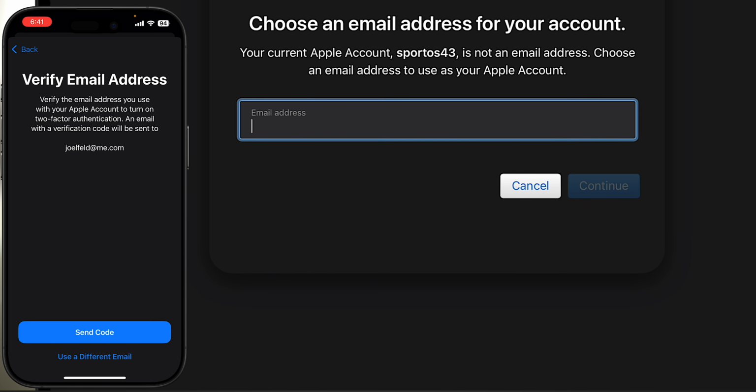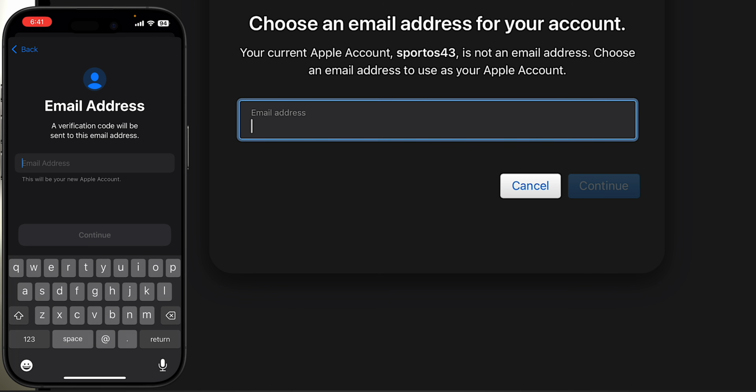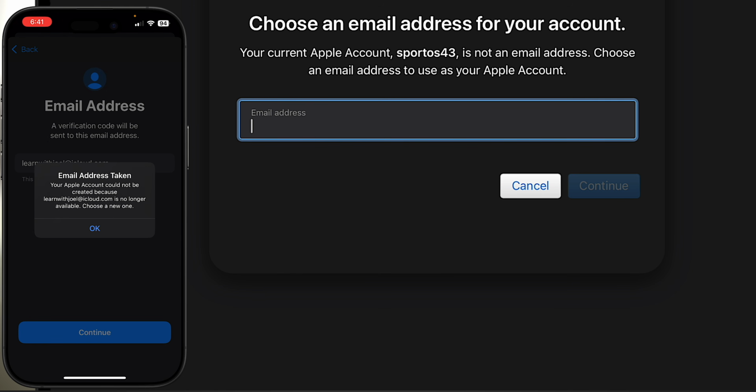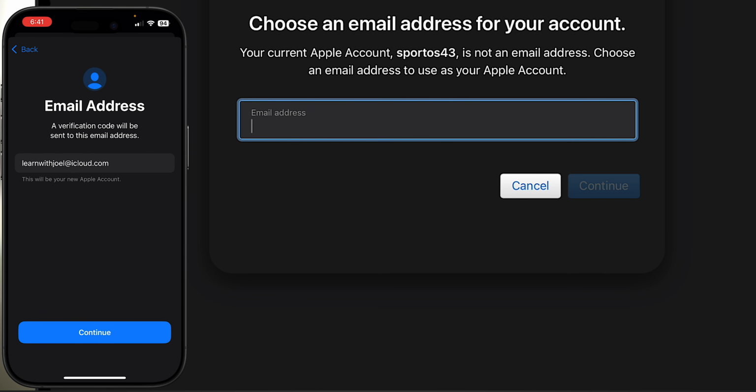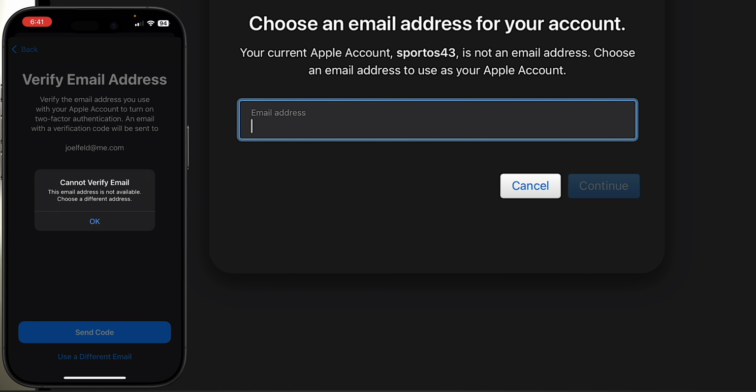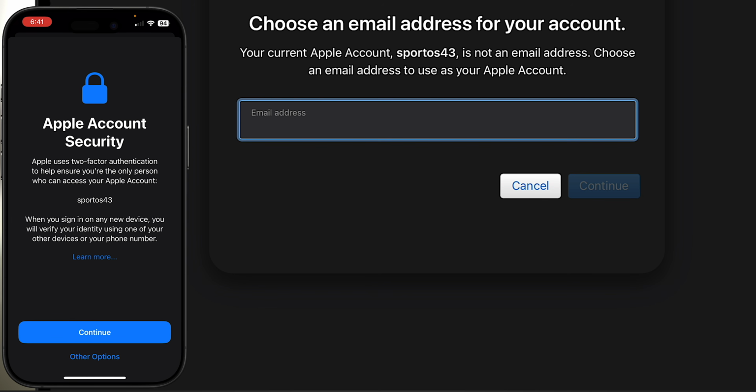Maybe this email is not good, so let's actually do learnwithjoel@icloud.com. Continue. Email address taken. The Apple account could not be created because Learn with Joel is no longer available. Choose a new one. Well, oh, this will be your new Apple account. No, I don't want that to happen. Verify your email address and use... Well, that's weird. Verify email address. Okay, send code. Verify email address. That's silly. Nope. Okay, let's do continue.